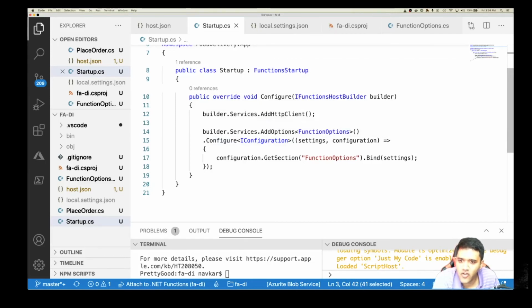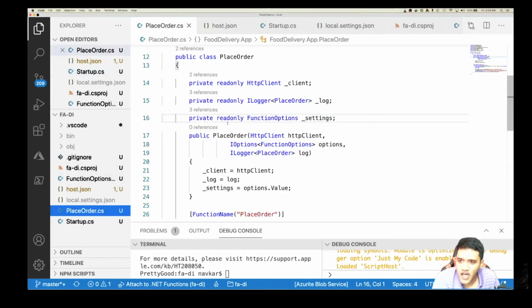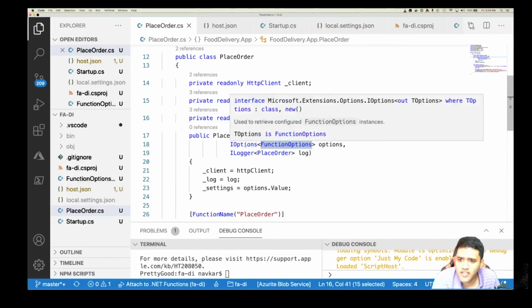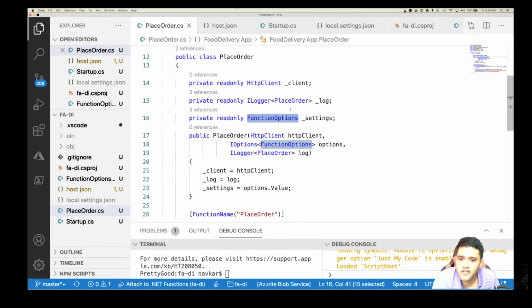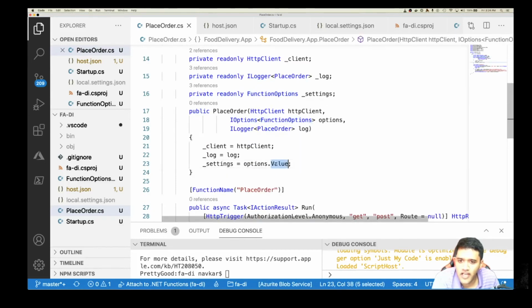Basically, I'm defining a configuration here using the section called FunctionOptions, which is actually a name value pair class. So when I go back to my function here, PlaceOrder, I am declaring a variable of FunctionOptions, and I'm using this IOptions interface, which is a part of Microsoft.Extensions.Options, and which is being constructor injected here, and I'm getting this value. I'm using this Value property here to get the settings.